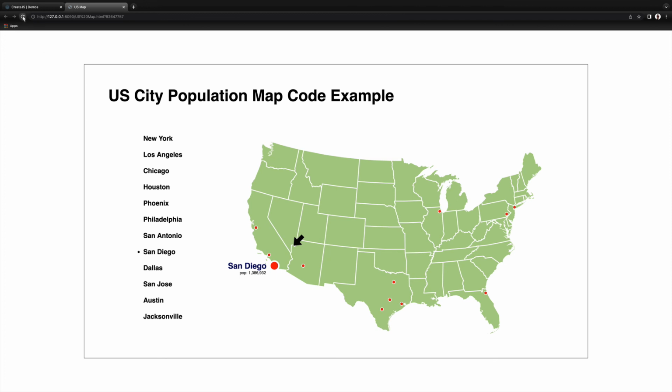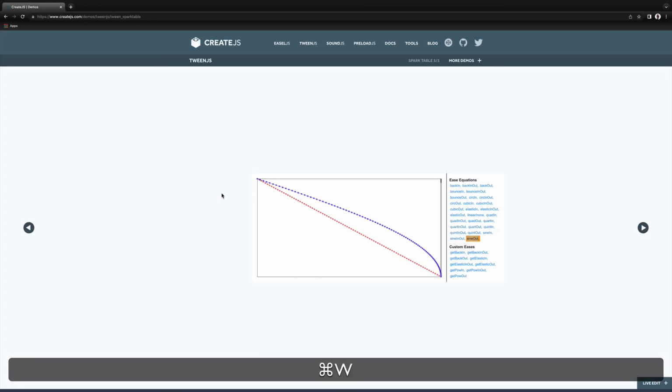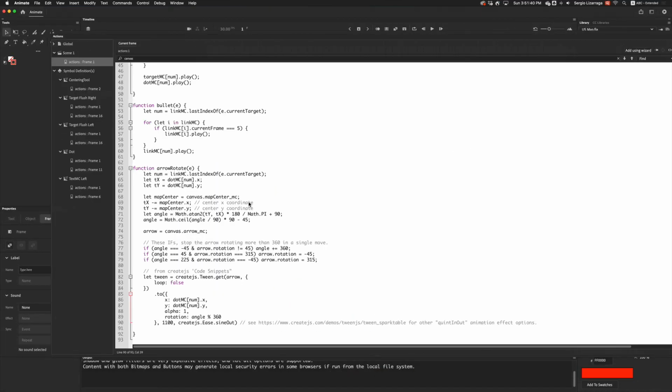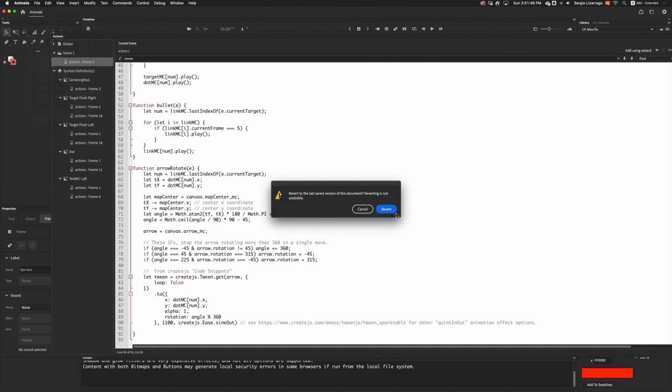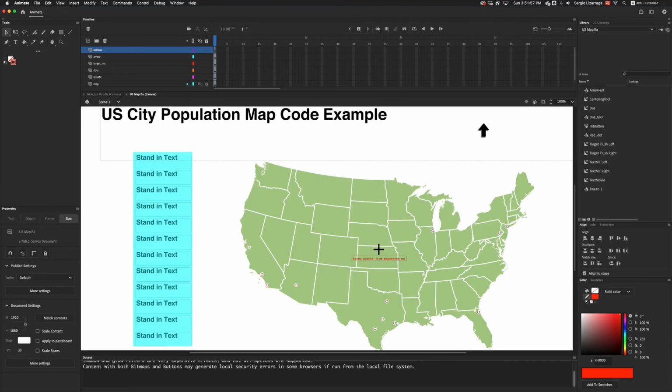So I'm going to do a revert on this. Close this window. Close this window. And I'll go ahead and revert to the original settings. File, revert. And in the next movie, we're going to look at how to set up the text information that links up with the locations that we click on.